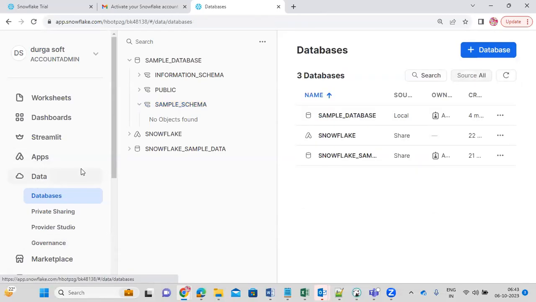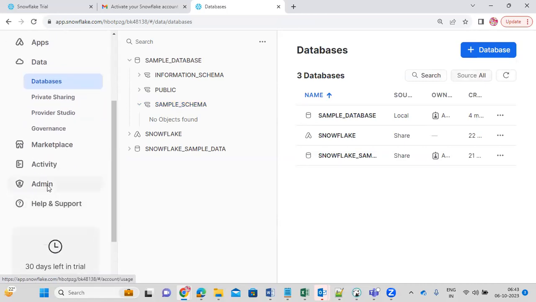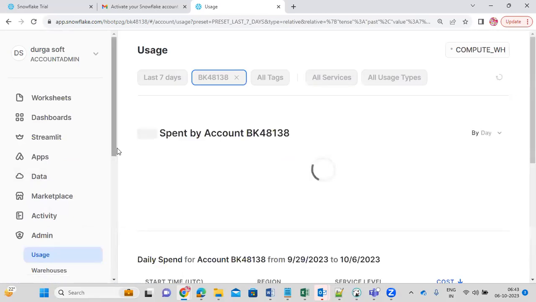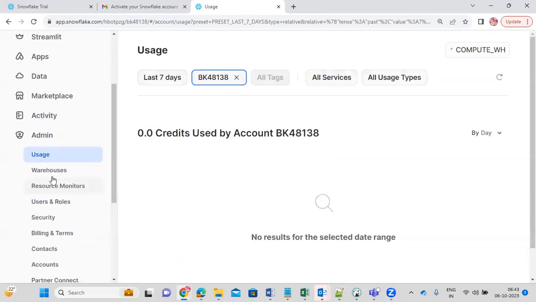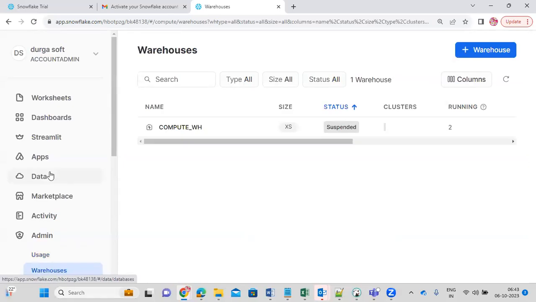So this is one thing in this data. The second thing is, if you go into the admin, here you will have an option, Warehouse. If you click on this warehouse, yesterday we discussed the Snowflake architecture. There we have a query processing layer, virtual warehouses. We discussed the virtual compute warehouse. That is the hardware resource for your Snowflake. So here you can create that virtual warehouse.